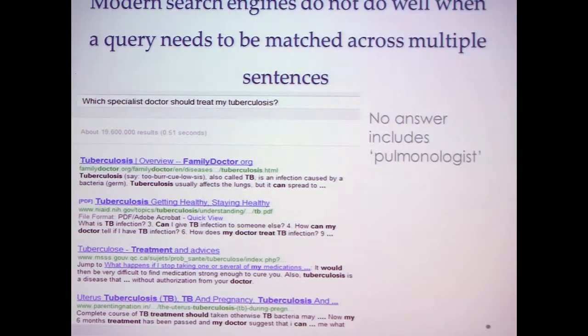Let's first talk about the problems. We're starting with Google. The question is, which specialist doctor should treat my tuberculosis? I don't know the specialty name. If you know what you're searching about, you're probably not going to experience this. What you're looking for is the specialist's name, but you don't mention it in your search because you don't know it.